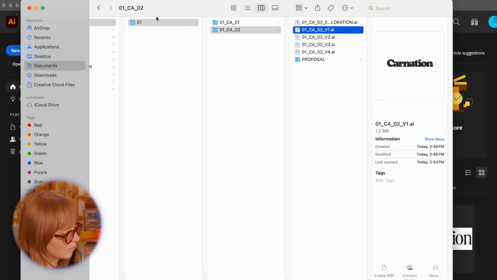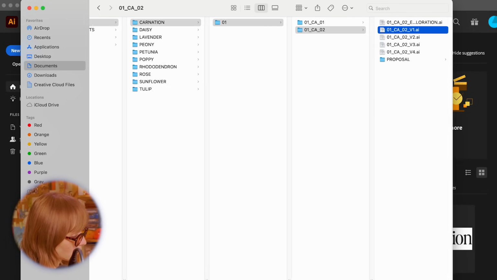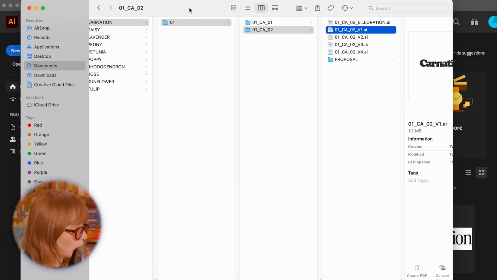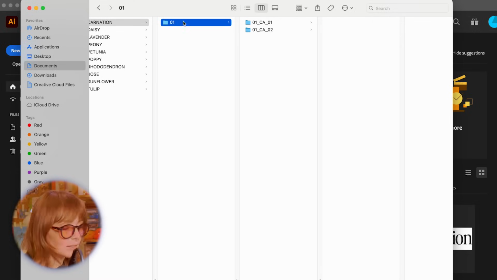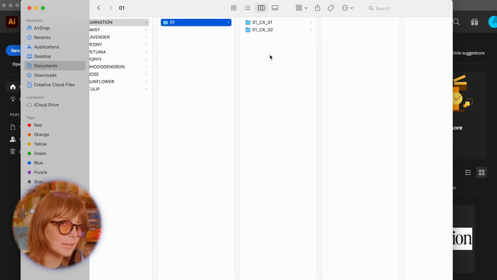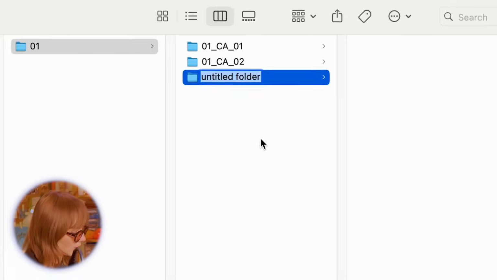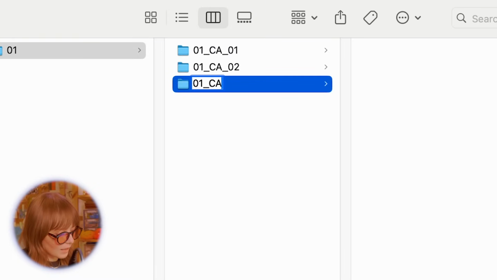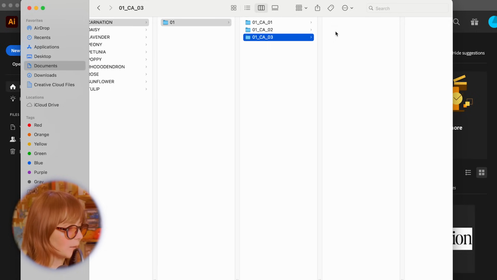So within this still same project folder of the 01, and then we're in here. So this, remember, is the brand development. So we have our mood board exploration, we have our logo exploration, and now maybe they want to start moving into more of a brand guide. So I would make a new folder called 01_CA_03.